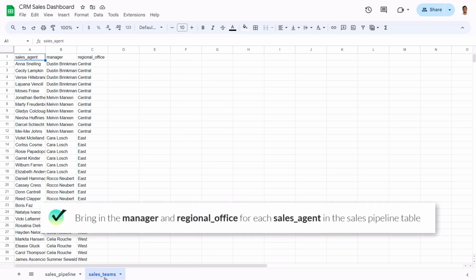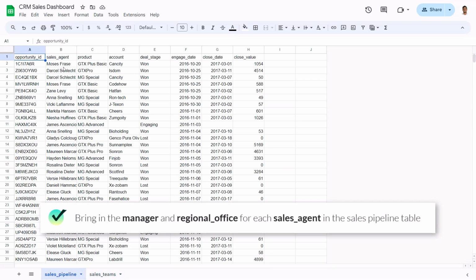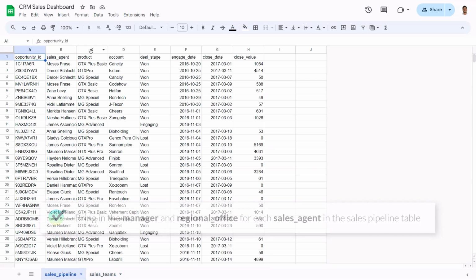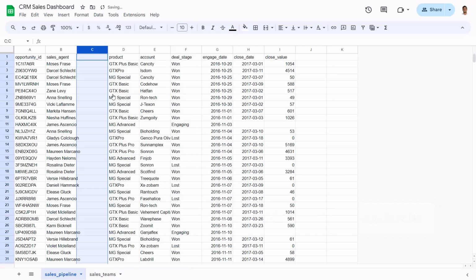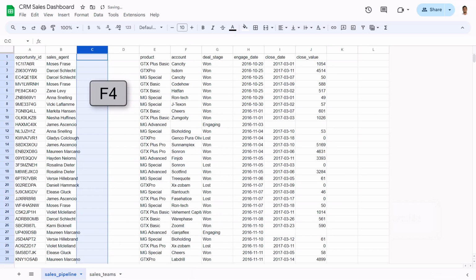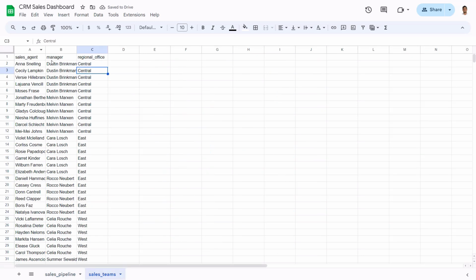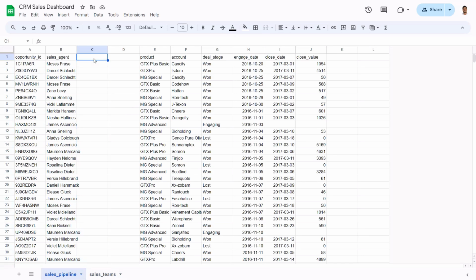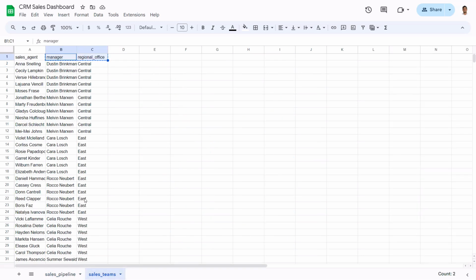Now for task number 4, what we want to do is bring in the manager and the regional office for each sales agent in the sales pipeline table. So I'm going to add 2 more columns, insert one left, press F4 to repeat that action. Go over here, let's just copy the column headers, paste them here, and to bring in the corresponding manager and regional office for each sales agent, so for Moses Phrase, we want to return Dustin Brinkman and Central.